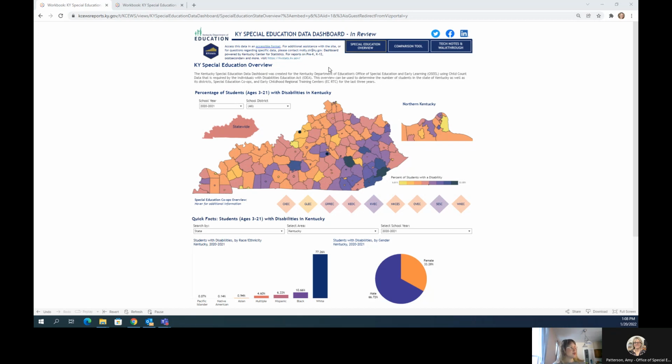So this dashboard has two main pages. The first one is the special education overview, and the second one is the comparison tool. And you can navigate between the two of them by clicking each of them. For the tech notes and a walkthrough, you can also click here to download a PDF of the technical notes for more information about how all of this came together.